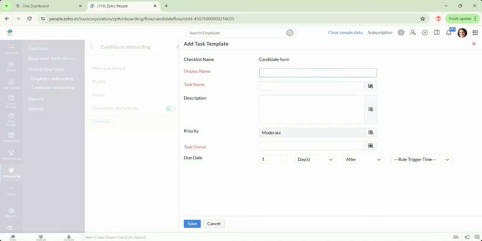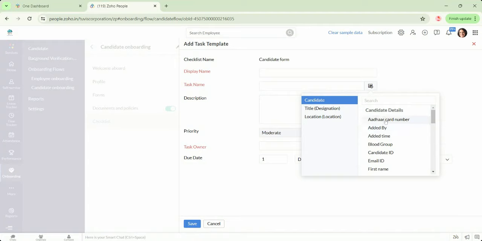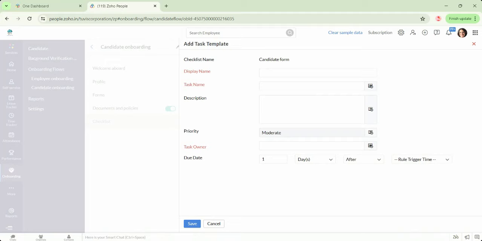You can give the display name and the task name that can be selected here, whether Aadhaar card or blood group, whatever details you want to take from the candidate can be added here. And the description, if any, the priority for this task and who is the task owner can be given here. And a due date can be set up for this. How many days after the tentative joining date this task can be completed can be given here.